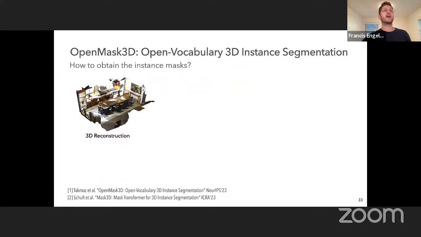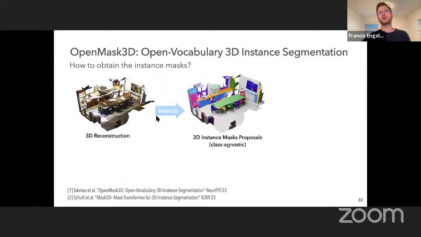Now, how does that work? Well, because we already have a model that does pretty well in segmenting the scene, we employ Mask3D to obtain the segmentation of the scene. However, we ignore the semantic class, because now we want to operate in an open vocabulary, so we don't want to limit ourselves to only predicting masks that are in our set of training classes. So it's pretty much the same architecture, except that we remove the head that predicts the semantic class.